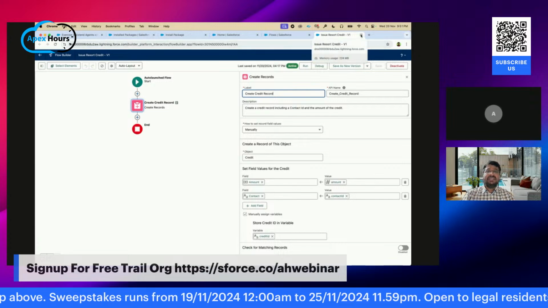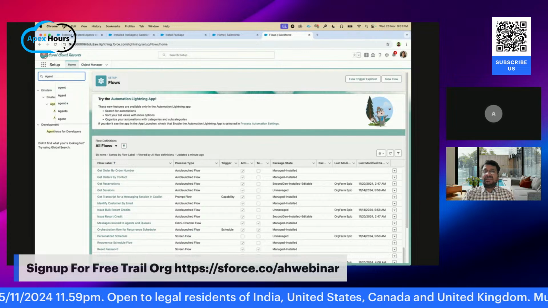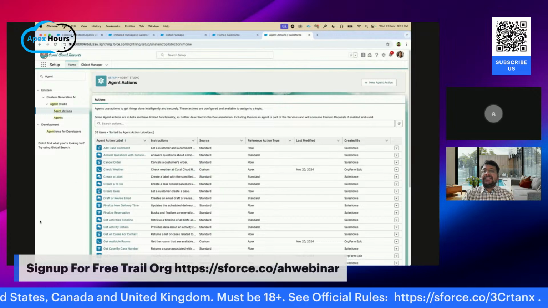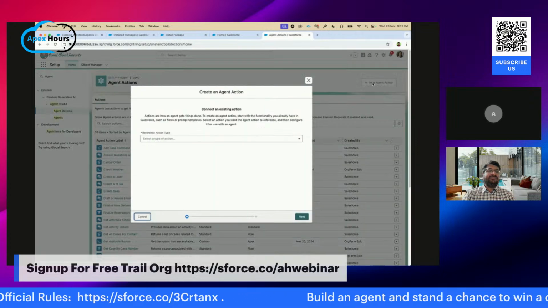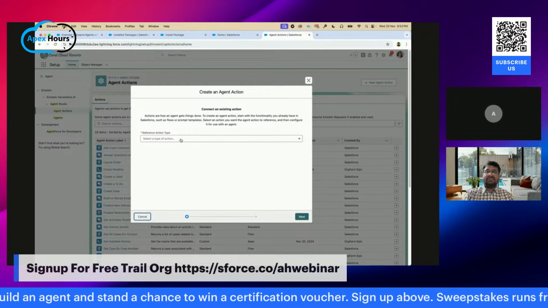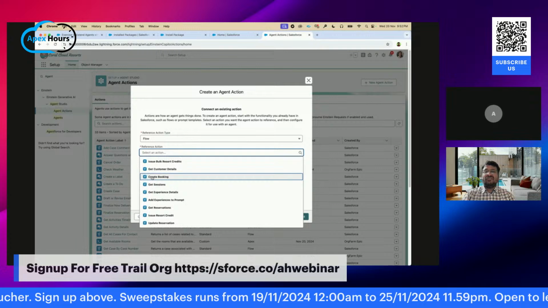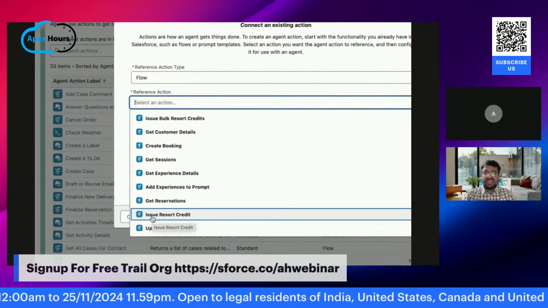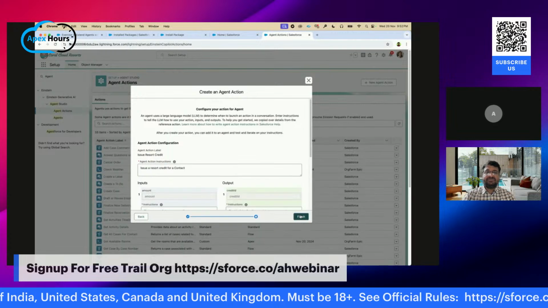Now let me close this and let us search for agent actions. Agent actions, and then here you can click new agent action button. Now let me click new agent action button. Now that we know we want to create an action for flow, let's go and select flow here. And here you can see a list of flows which are defined as auto launch flows. Now let me select the flow that we want to use, which is issue resolve credit. Let us select issue resolve credit and let's say next.